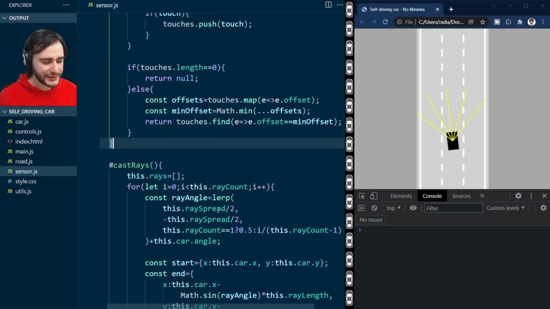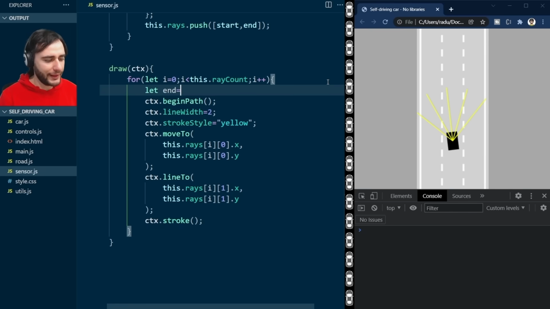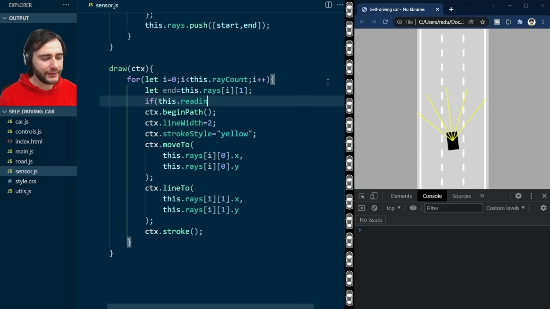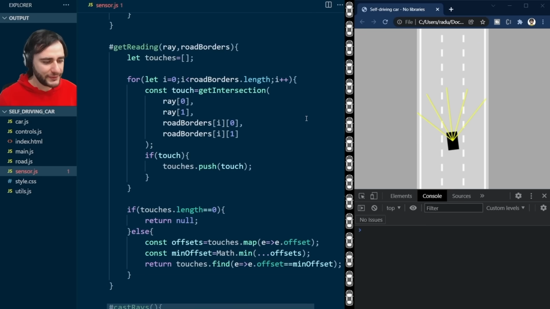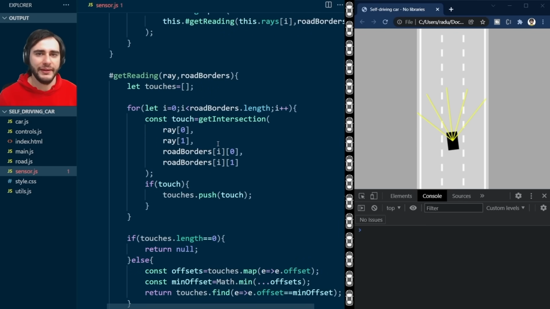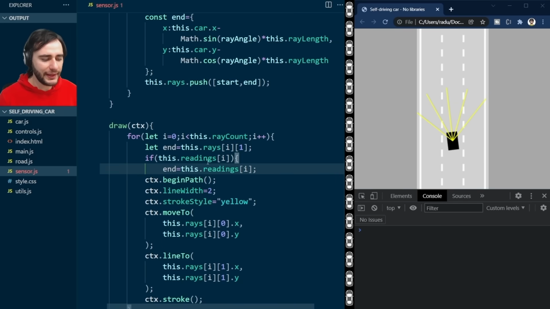Now I'm going to draw these readings somehow here. In the draw method, let end is equal to the array's endpoint, pretty much. But if there is a reading, I'm going to set end to the value of that reading. Remember, the readings, what comes from this getIntersection function will be 3 things: the x, the y, and the offset. So if we say this here, we essentially pass the x and y to this, and end becomes a point with an x and y attributes.